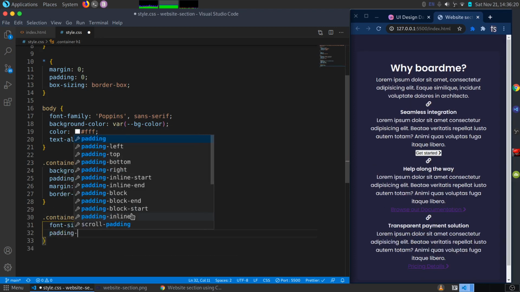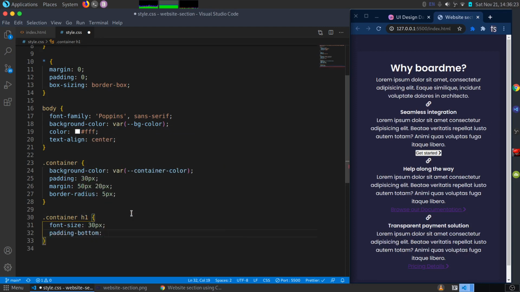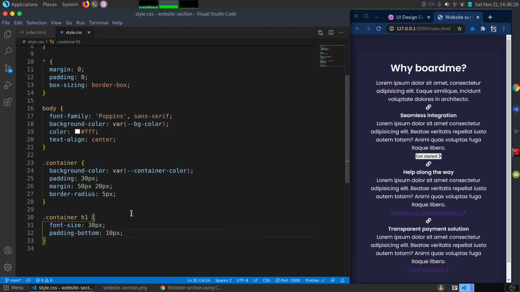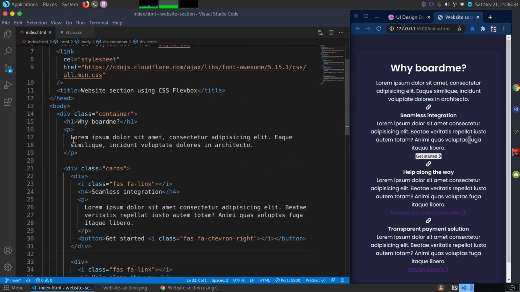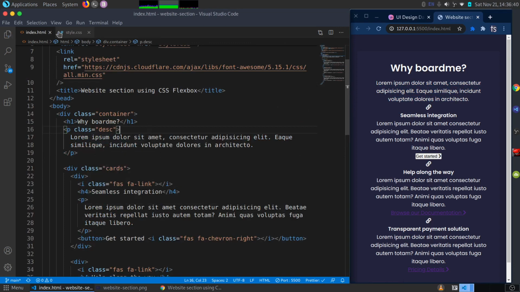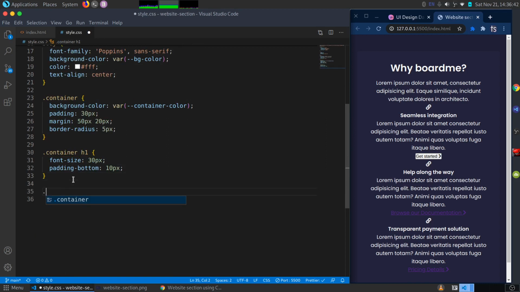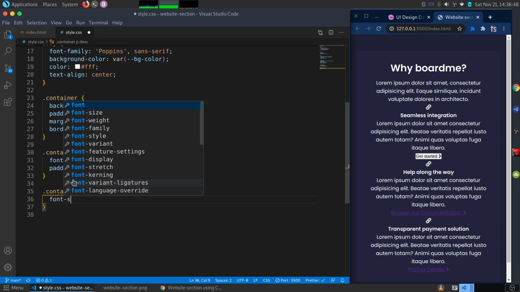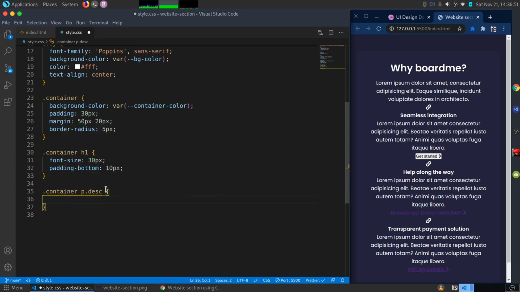And then I want some padding on the bottom of about 10 pixels. And then because I want to style this paragraph separately from these other ones, I'm just going to give it a class of description, like that, desc, and I'm going to say for the container I want the paragraph with the class of desc like that, and I want the font size. In fact, this is for all paragraphs, so let me just remove this first. I want the font size to be, let's say, 14 pixels.